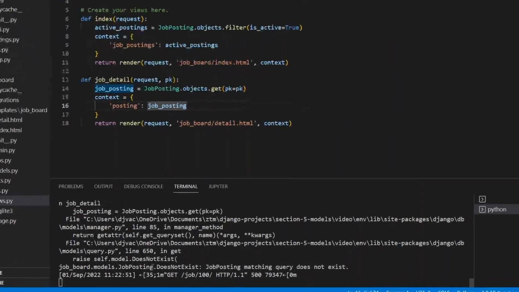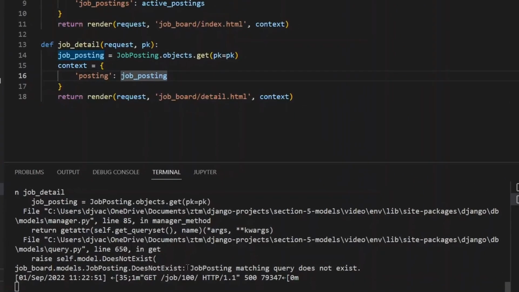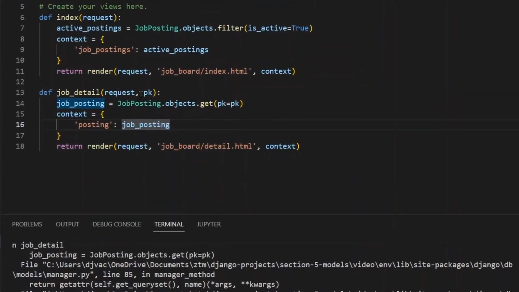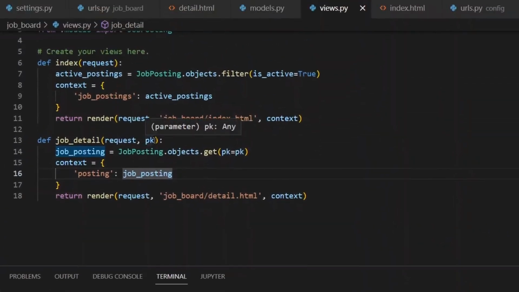Okay, so we've been getting this "job posting does not exist" error when we go to a URL and pass in a number as a PK, as an ID, when we don't have that job posting in our database. One way that we could do this is to manually check if we have that item in the database and then create an error if it doesn't exist. But luckily Django has some magic that we can throw in there. It's not really magic, we'll just import and use their function.